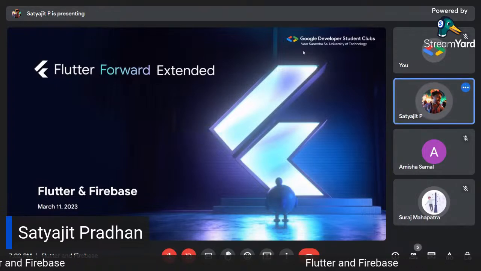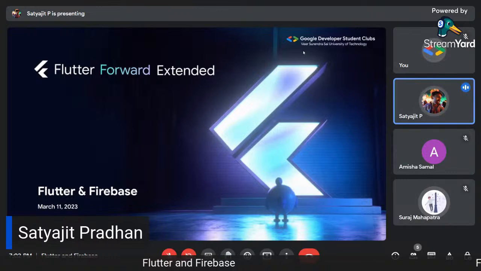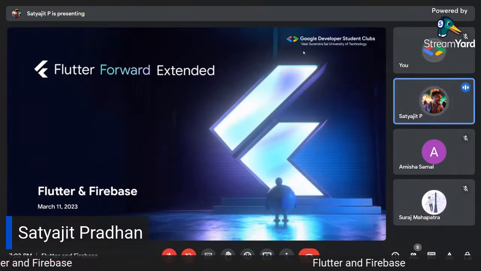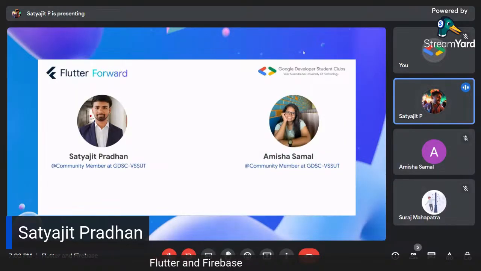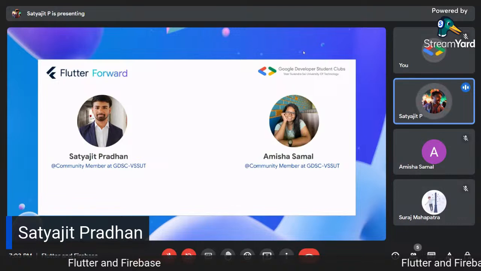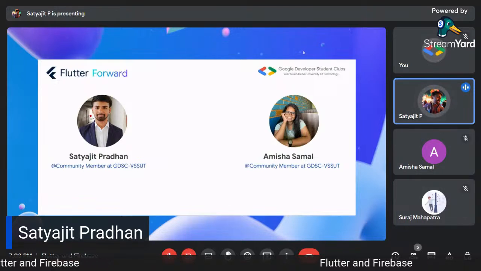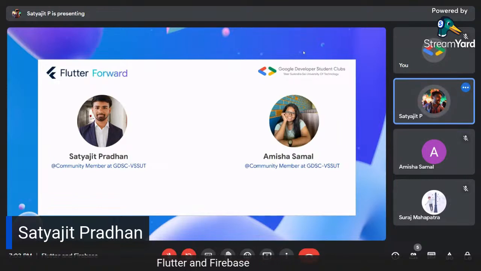Good evening, everyone. Welcome to Flutter Forward Extended. In this session, we are going to discuss Firebase and its integration with your Flutter application. I am Satyajit Pradhan. We also have Amisha Samal with us in this session. We are community members at GDSC VSSUT. So let us begin with today's session.